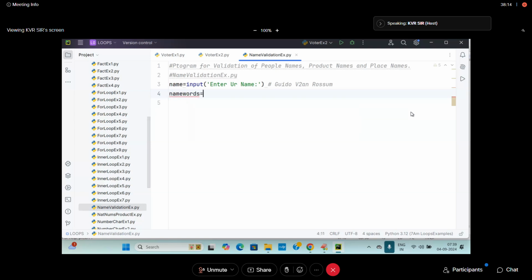Name words is equal to name dot split. What am I writing? Split off. So what are the name words going to apply? Print that now. So here I'm going to write it for your better understanding.